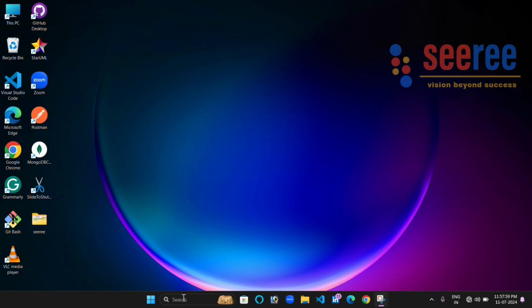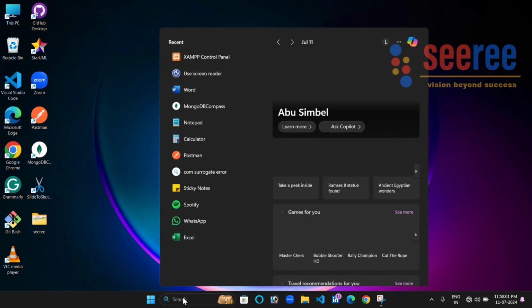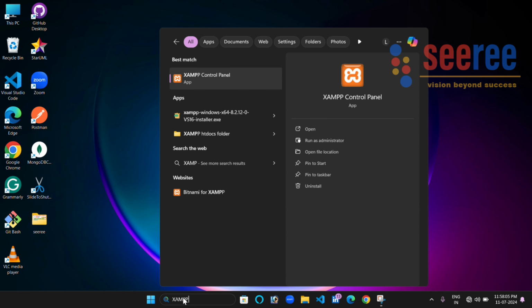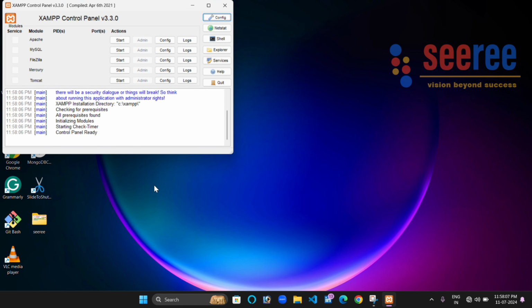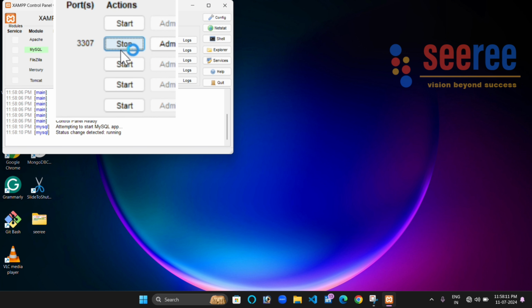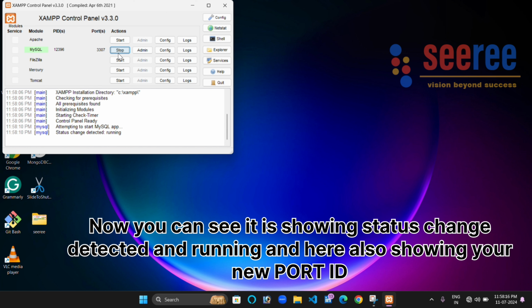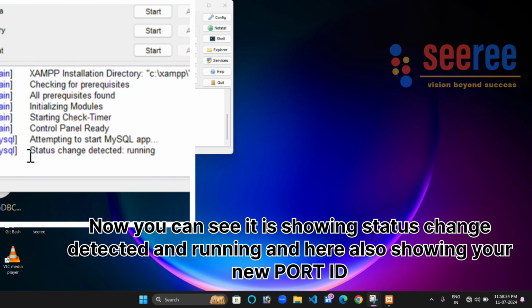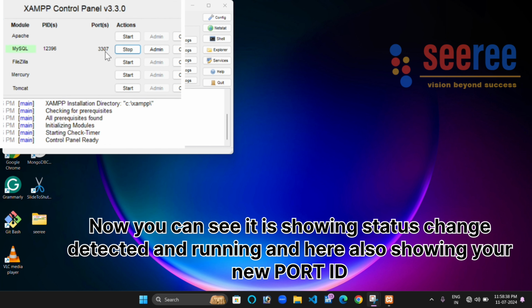Now you can reopen XAMPP. Check whether your server is starting properly or not. So type XAMPP. Okay. Now click on start. Now you can see it's showing status change detected and running, and here your new port ID is also showing.